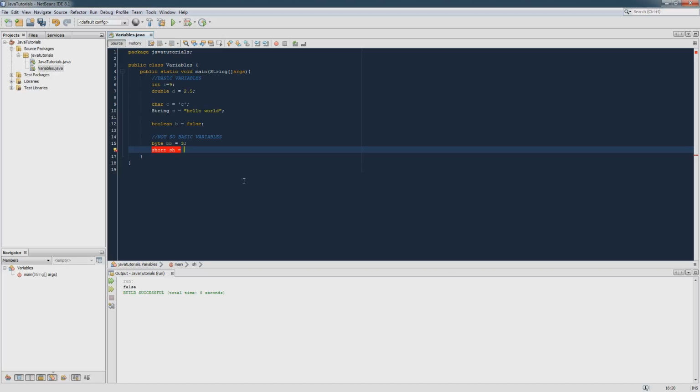All right, so a short is twice the size of a byte. We could store numbers between negative 32,000-something up to 32,700-something. So it's slightly bigger than a byte. Well, it's a lot bigger than a byte, but it's also a lot smaller than an int, just in the middle. So let's say 40.